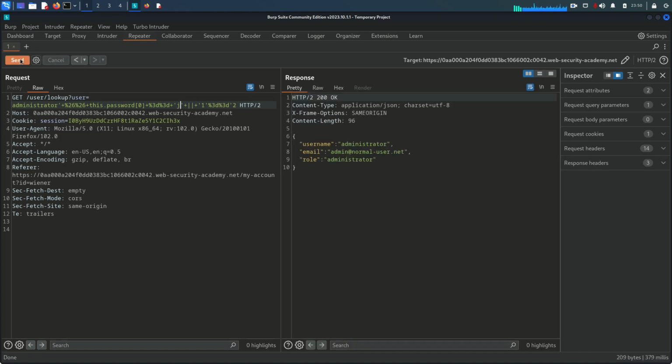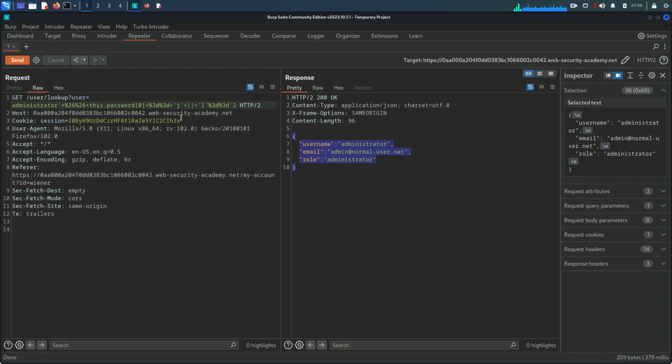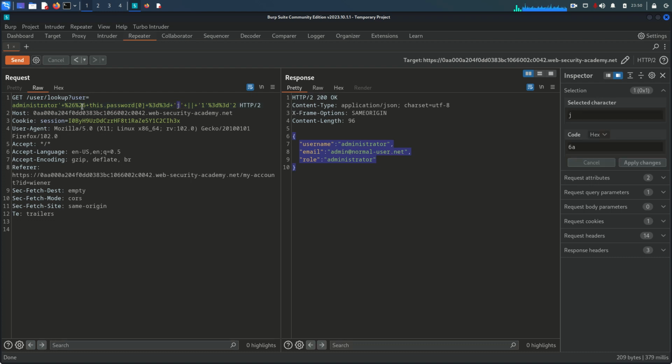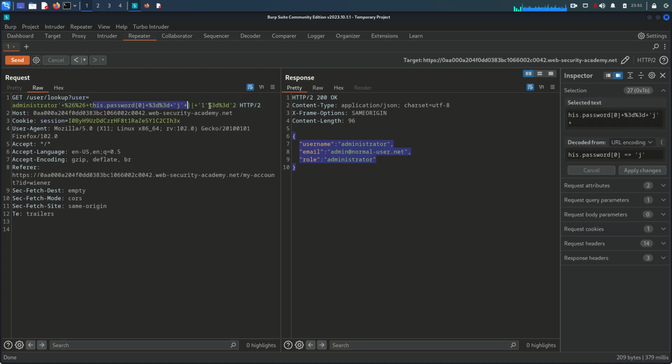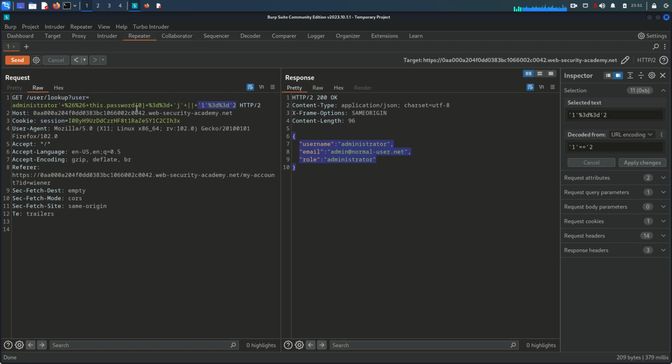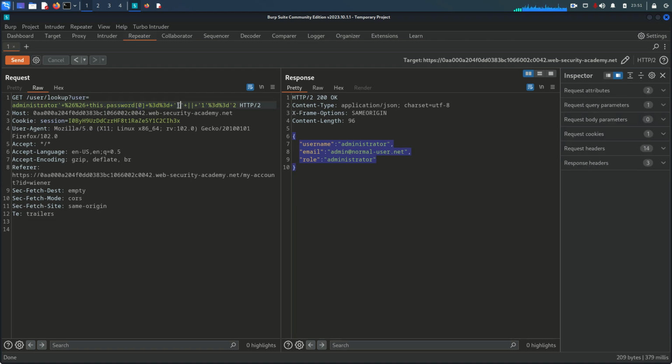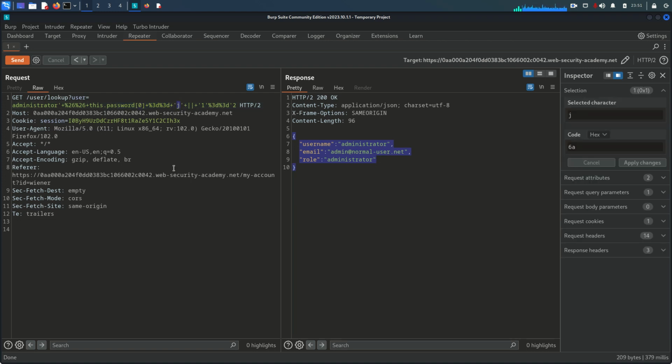J. Oh, okay, so J is the first character, and here you can see on the J, this condition gets true and this condition is false. So one is true, one is false, and we are using the OR operator in between these two conditions. So one condition is true, that's why we get this response. So that means the first character of the password is J.